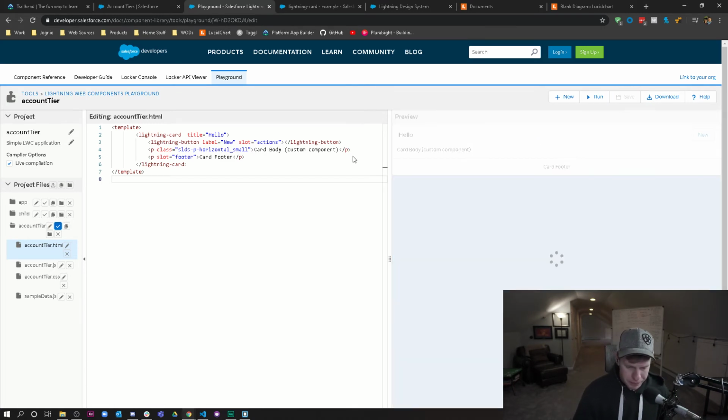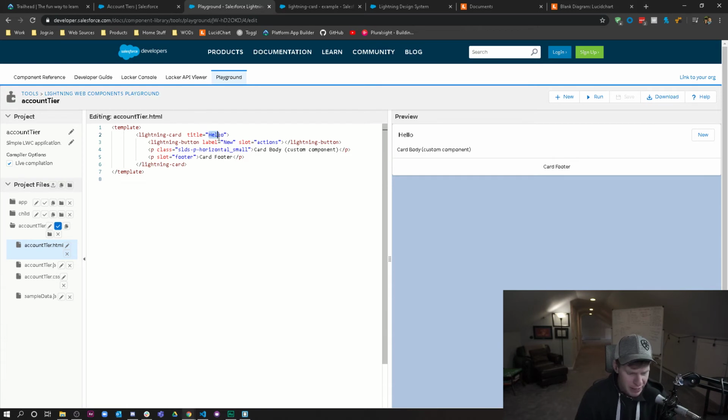So I'm going to save this real quick. What this does is, if I changed the Lightning card title to account tiers, in real time you get to see this account tiers piece happen right here. This Lightning button new slot, the Lightning button right here, is basically the button over here, right? So I'm going to call this one promote. Basically, we're promoting an account from one tier to the next.